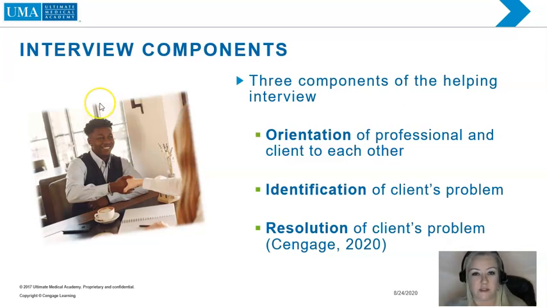Next, we have resolution of the client's problem. And this could really mean a lot of different things. Maybe the doctor has chosen to send the patient to a specialist. Maybe the doctor has chosen to give them medication. So there's many areas of resolving the problem that we might see within that resolution section.